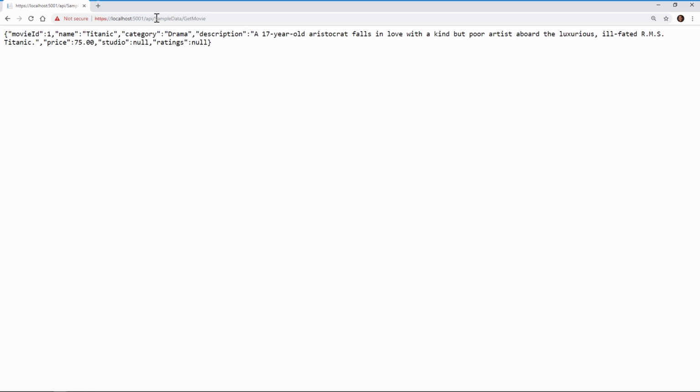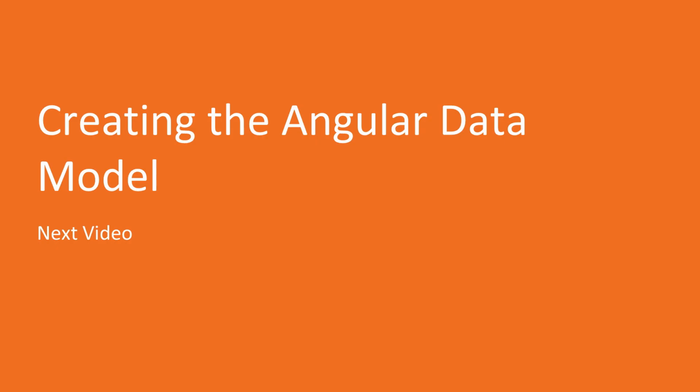It's in JSON format, but we are at a nice starting point where we can now move on to modify this to be used in our UI. And in order to do that, we need to create our data model for the client side in Angular. That's up next.